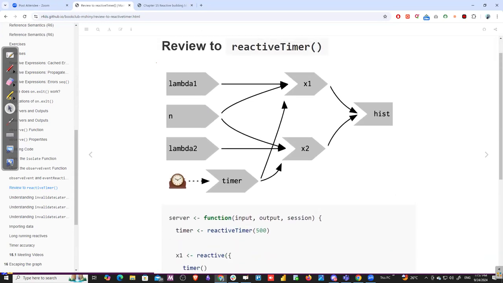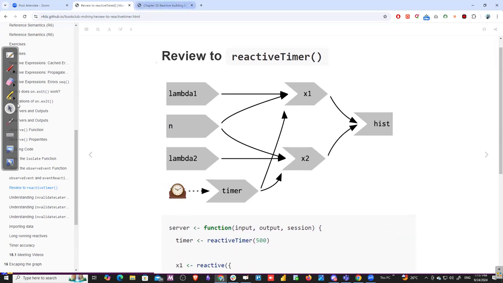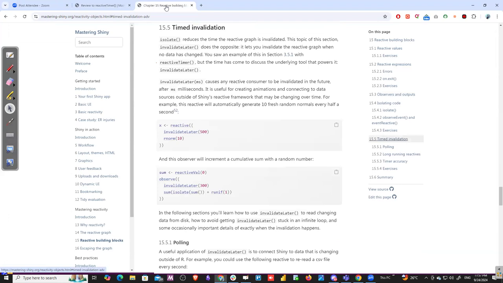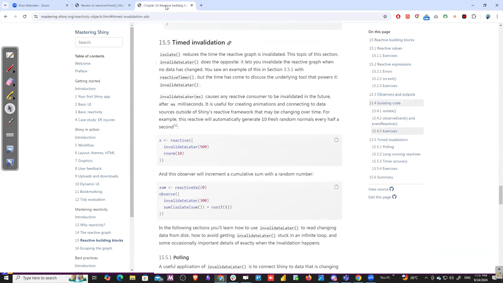It didn't say here how we could define the reactive timer. So let's go to the book because it's important. Okay, so invalidation reduces the time for the reactive graph to be invalidated. In this section, we talk about invalidation later. So it does the opposite. It lets you invalidate the reactive graph when no data has changed. So yeah, it enforces the reactive graph to recalculate or be invalidated. Invalidated means, remember from the previous session, when the node became orange or yellow. That's what invalidation means, which means that we are making it unavailable or deactivated.